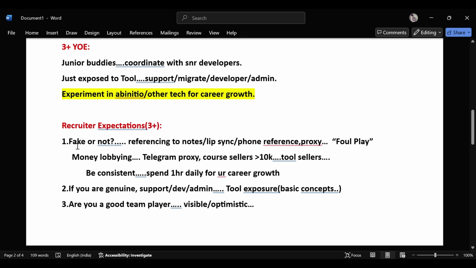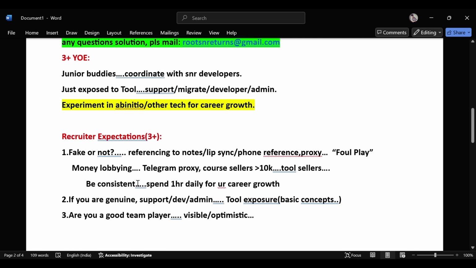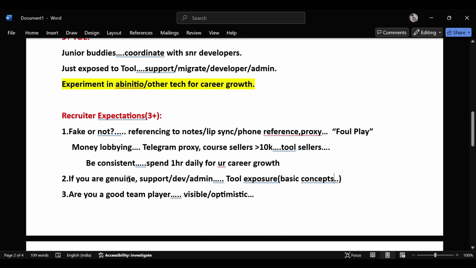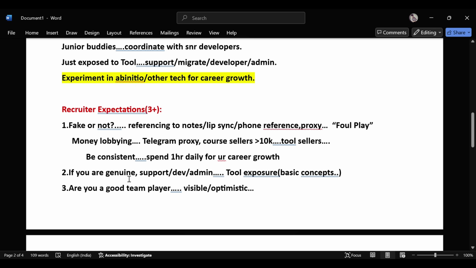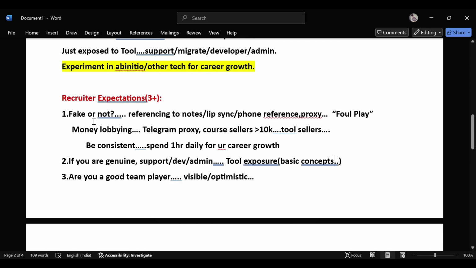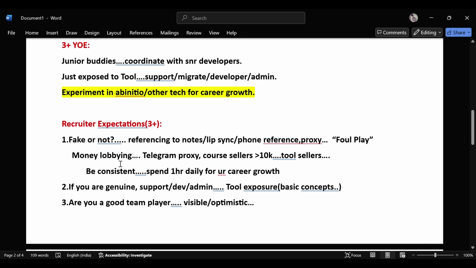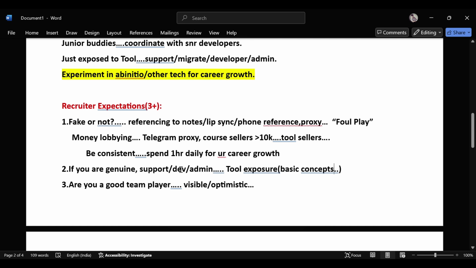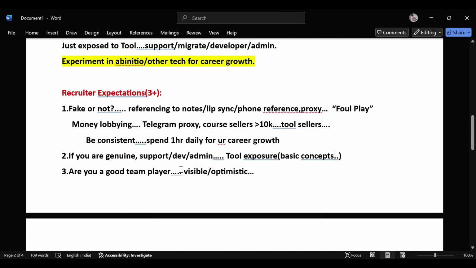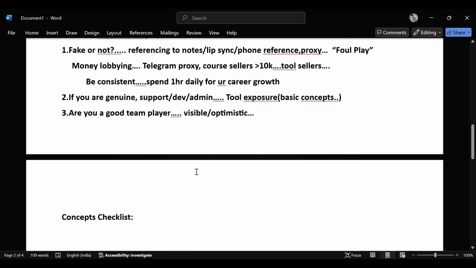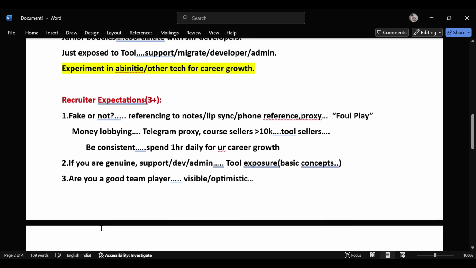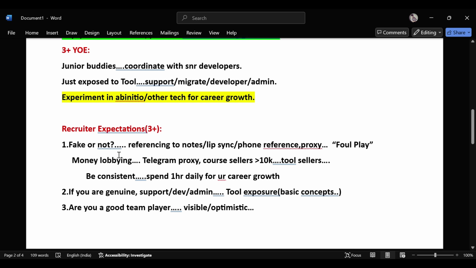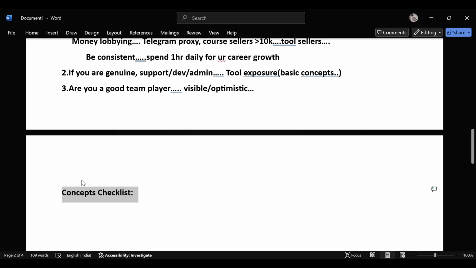We can easily figure out genuine and fake people within just 5 to 10 minutes, from the way they answer, whether they're looking down, or whether there is someone along with them. Everyone can see, anything can be figured out, because you turn on your video during the interview. So that's the expectation. Now we'll go for the concept checklist.